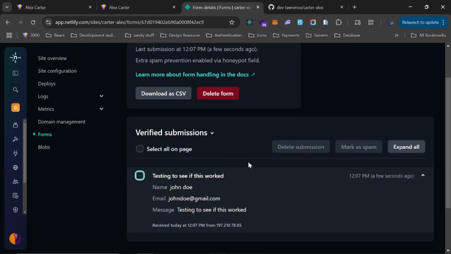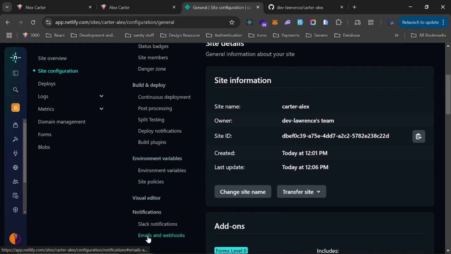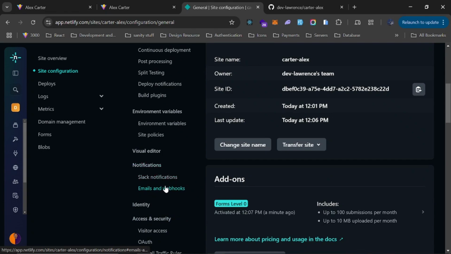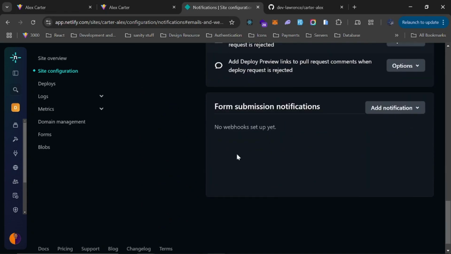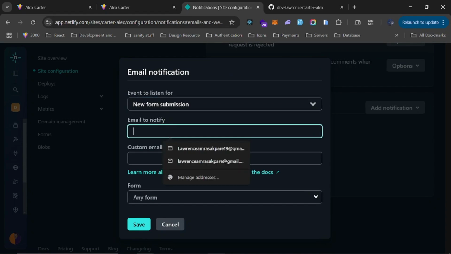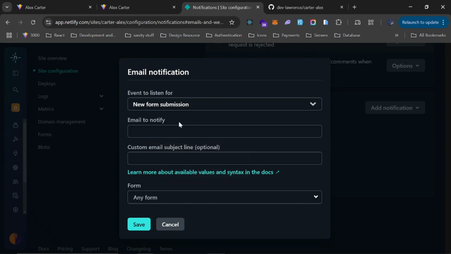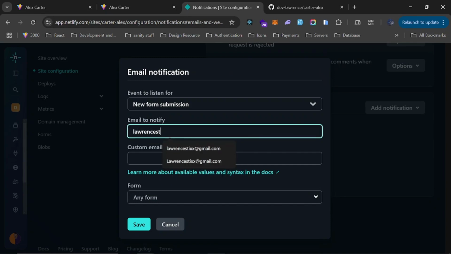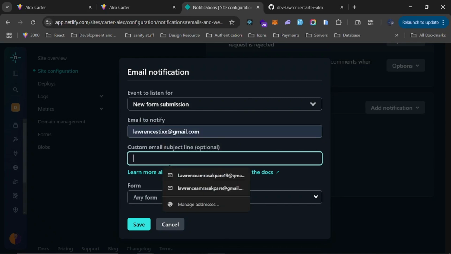So the last thing we want to do is to also send a notification to our email once we get a message from a client, because we don't want to come to our Netlify dashboard to check our submissions every time. So to do that, we'll go to our site configuration, and we'll go to emails and webhooks under notifications, and then we'll go to the form submission notifications and click on add notification and select this email notification right here, and want to listen for submission events, and this email right here is the email you want to notify. So I'll put mine and say lawrence6@gmail.com. Then you can also add the custom subject line, but I will leave that to you.